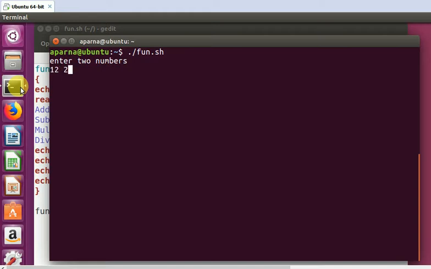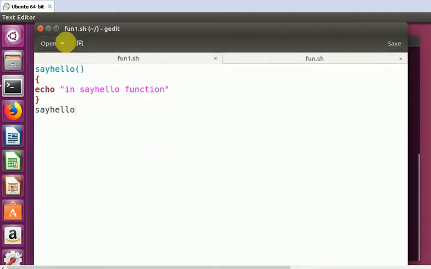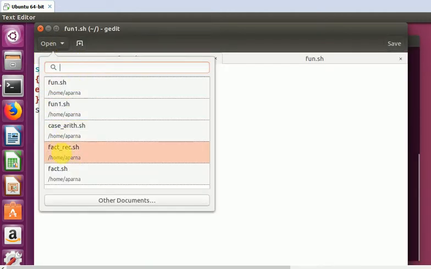So we'll enter two numbers, 12 and 23, and accordingly we got the result for the addition, subtraction, multiplication and division. So here is how the function can be used. We'll see one more example for the function.